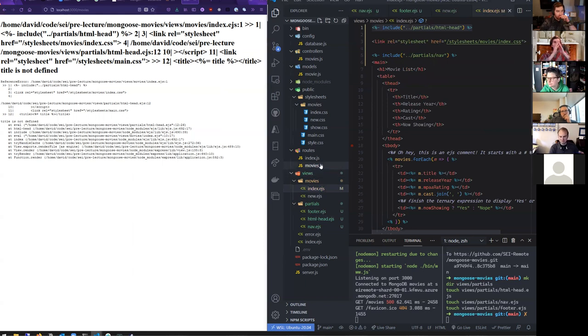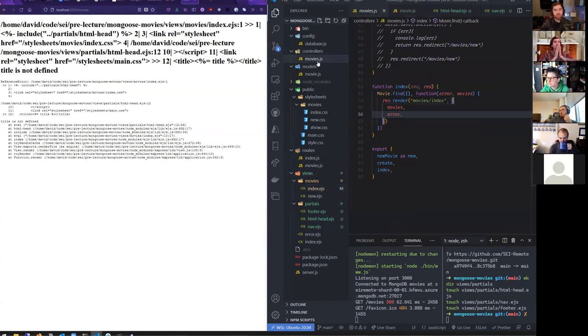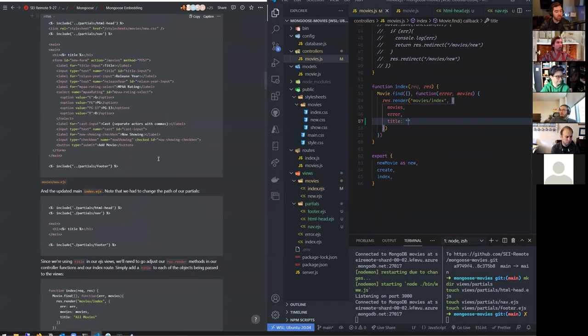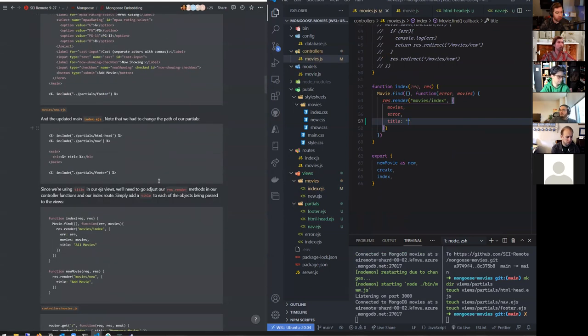So we can do that back in our controller. So on our index page, I'm going to pass title as, what did we want to pass the title as? Let's see. It does actually matter what we call this. We are making reference to it in our nav bar. So we do need to pass the exact title in the exact case that we have it here. This is going to be all movies.